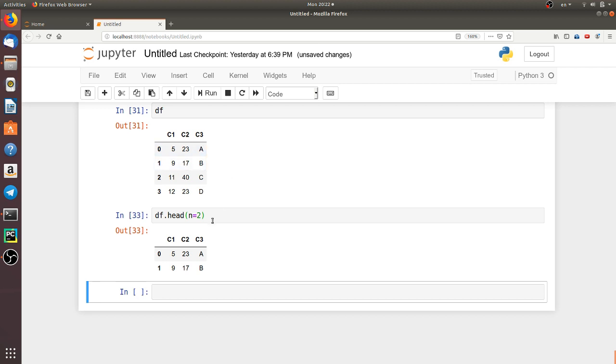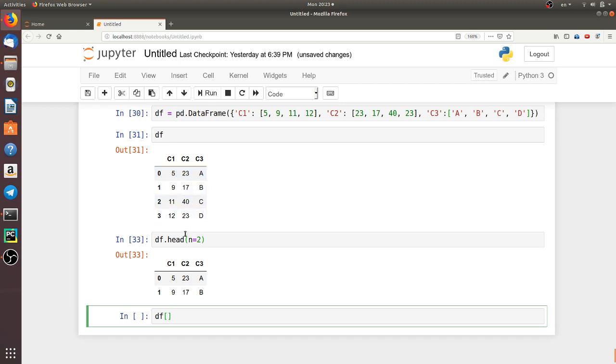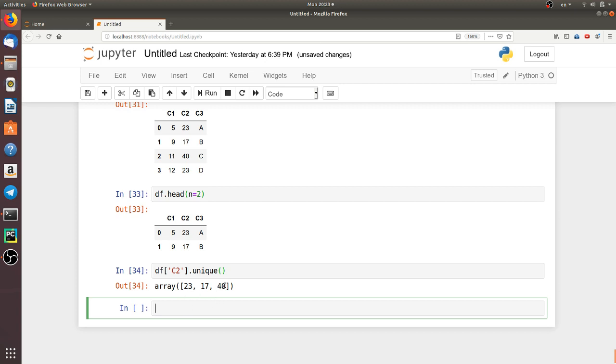Okay, if you have a very large data frame and you want to just see some samples from that data frame, you could use the head. It is very handy method to see what's going on in your data frame. Okay, to see the unique values of a column, let's say in this column, as you could see here, I have 23, and I just want to count the unique values in here. If I want the unique values themselves, I could use unique. So first I select column 2, and then I use unique method in here. Okay, now you could see that I have 23, 17 and 14 here as unique values.